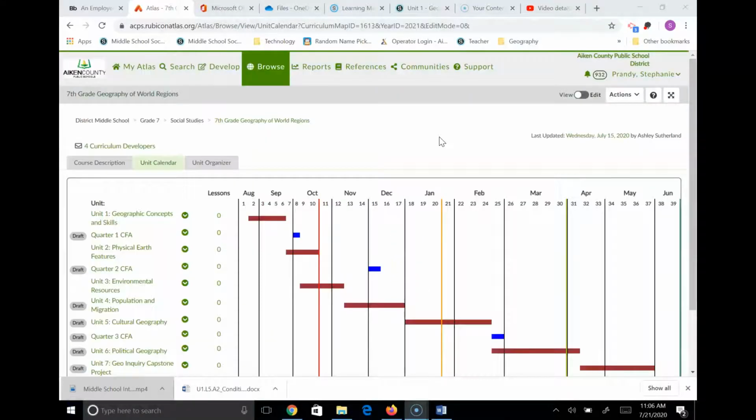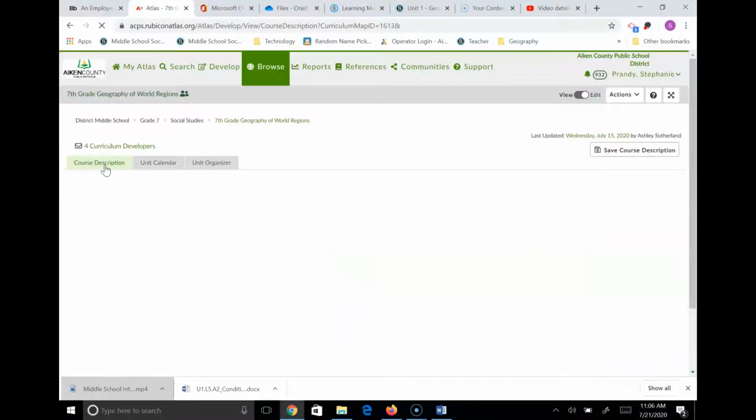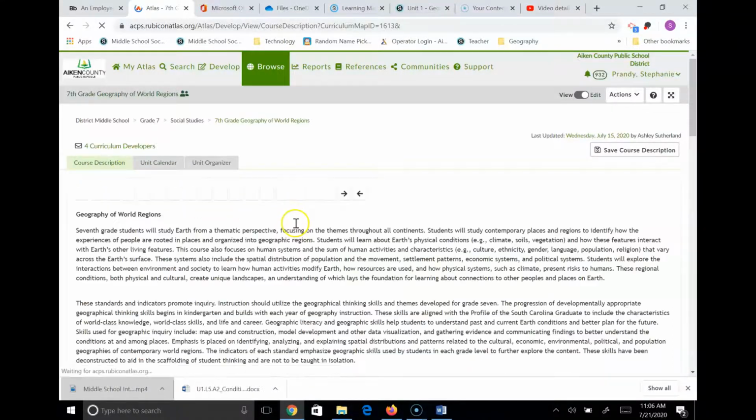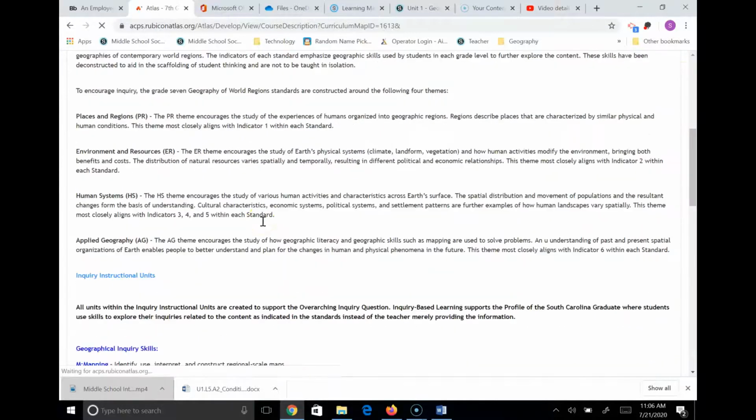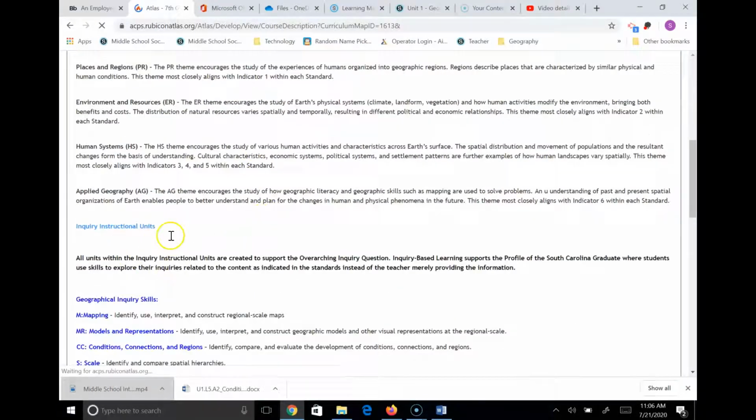So let's take a look at the 7th grade geography course. Here you can see at the top, each of the curriculum pages are going to have a course description. So this is linkable. It's going to take you to the course description where you can find out all about the course. Okay, here you're going to have possibilities of links. This is a link so that you can go to the inquiry instructional units that were provided by the state.